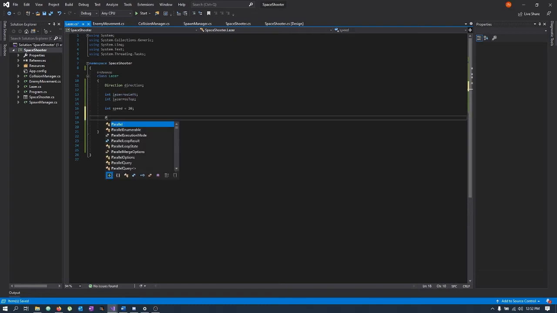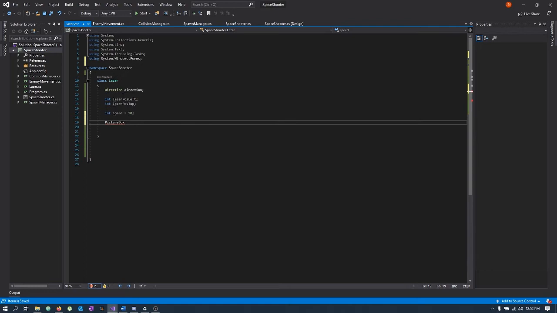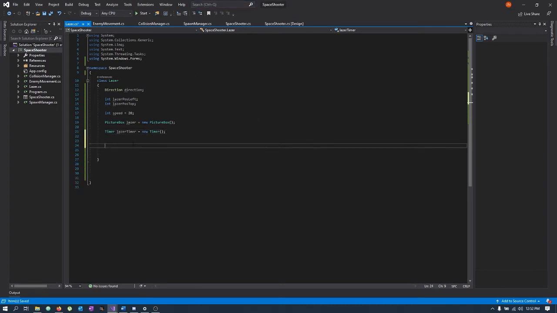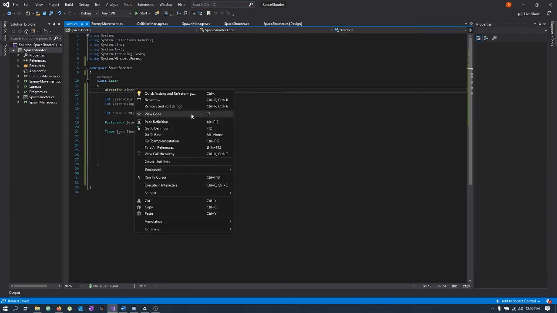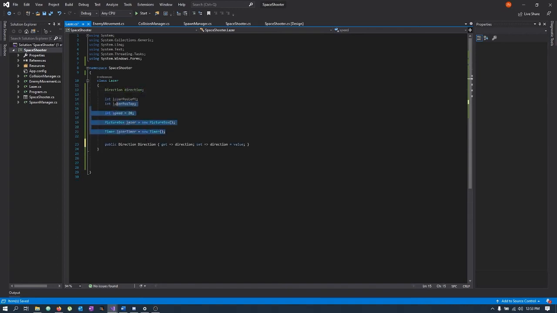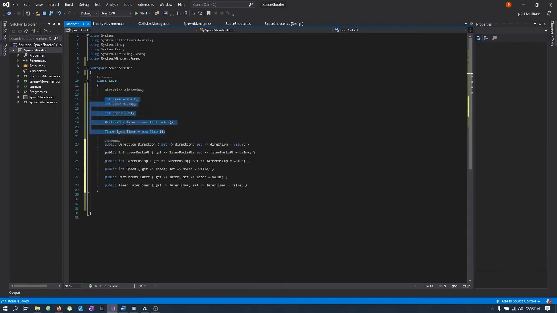We're going to need a new picture box, which will be the laser. We're going to need a new timer. We'll name it laser timer. And I believe that's mostly what we need. I think we're going to be referencing a lot of these here, so create properties for most of them. I think you might even be able to just highlight and create properties for all of them at once, which is pretty handy.